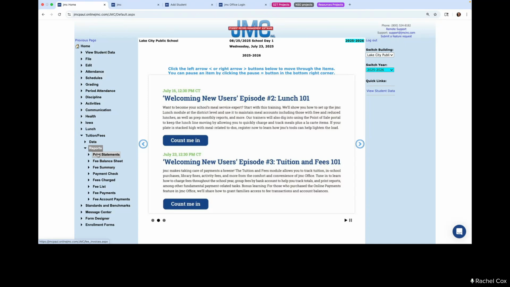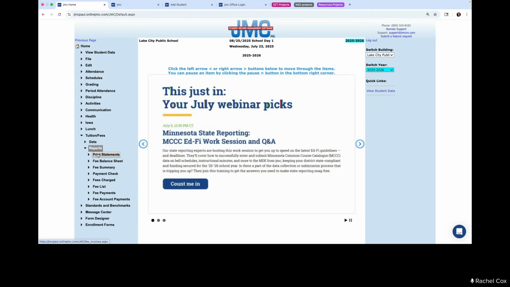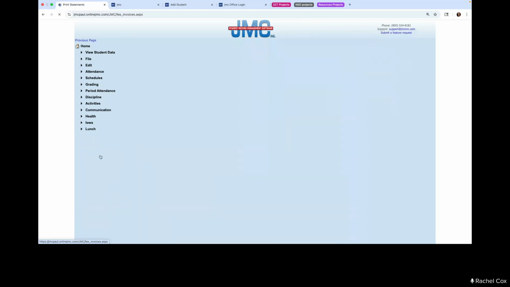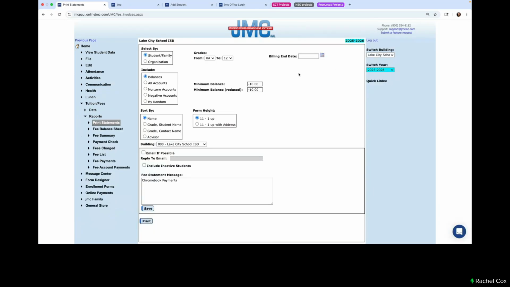And I know for me using this module, it took me a little bit of time to figure out which reports made the most sense to me and were easiest for me to share with the business office, but I'll walk you through what they are, and you can get a feel for which ones your school would use the most. The first one here is printing your statements. I have to log back into the district. Here we go. So printing statements. This is one that you can use commonly.